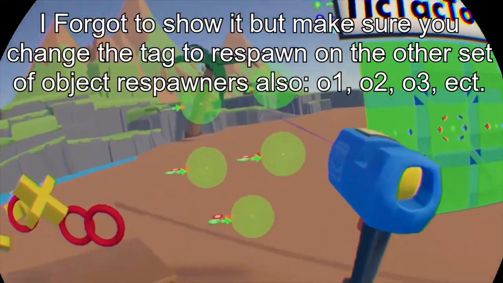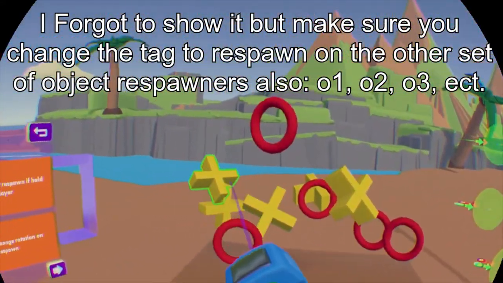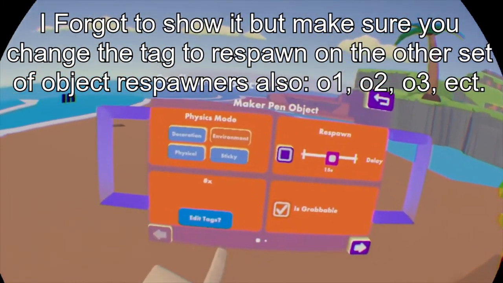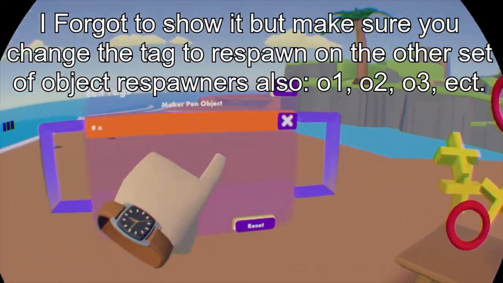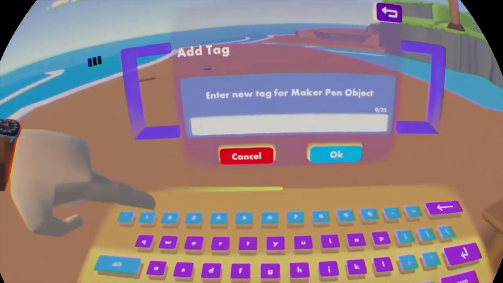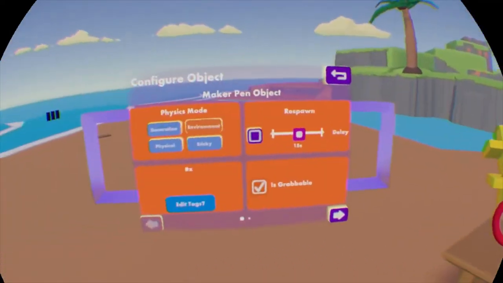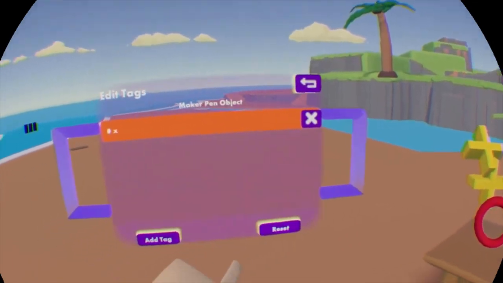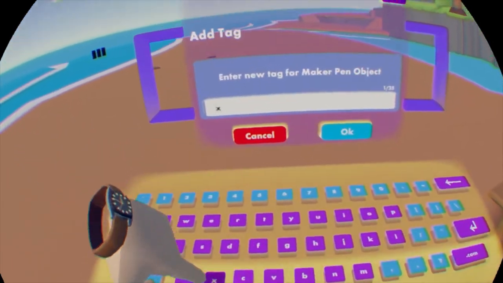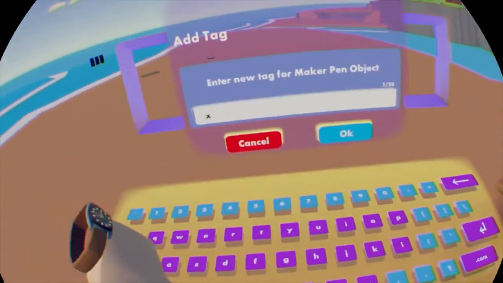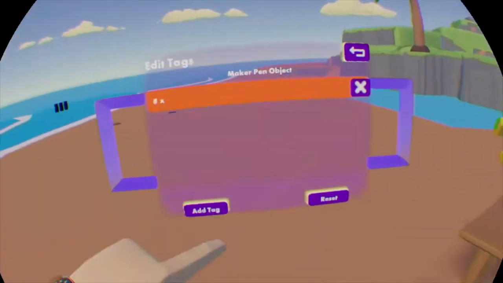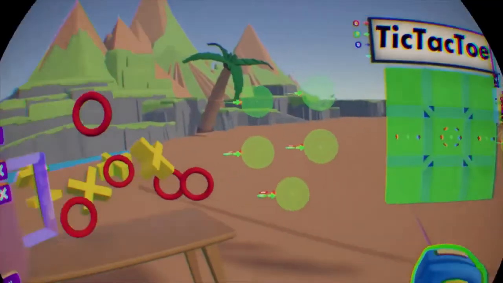Okay, and then again, we have to label each one of these as X1, X2, X3, X4. Now you can do multiple tags. So it's labeled as X, but we're just going to do X1. Okay, is it this one? I've lost track of which ones I'm doing. So X2. All right, so we got that set up.